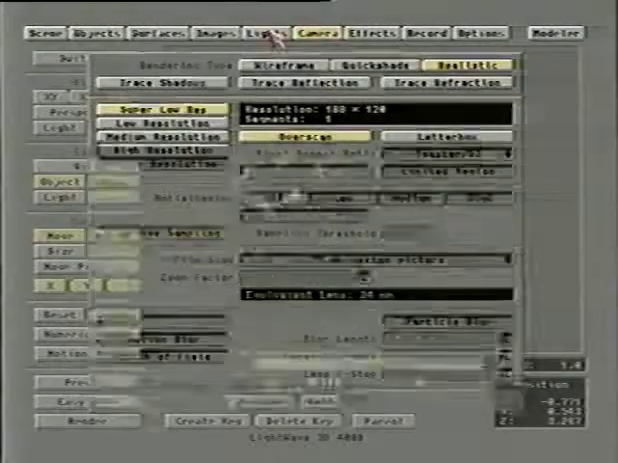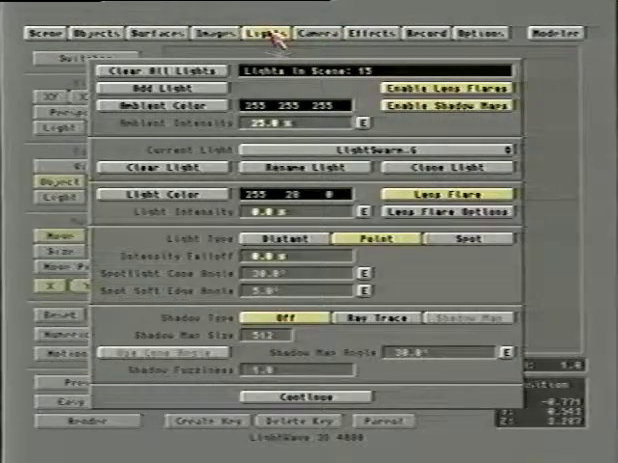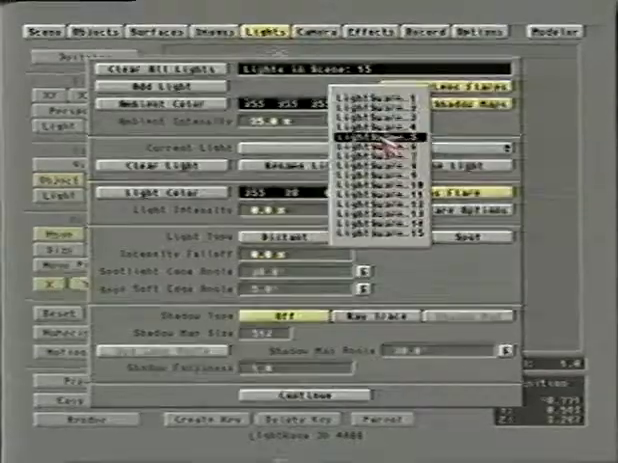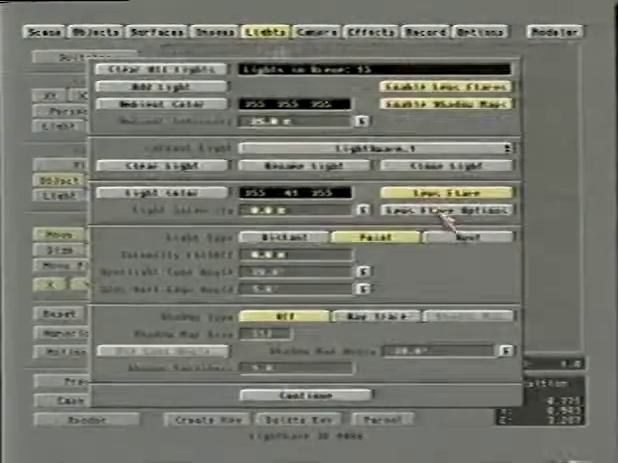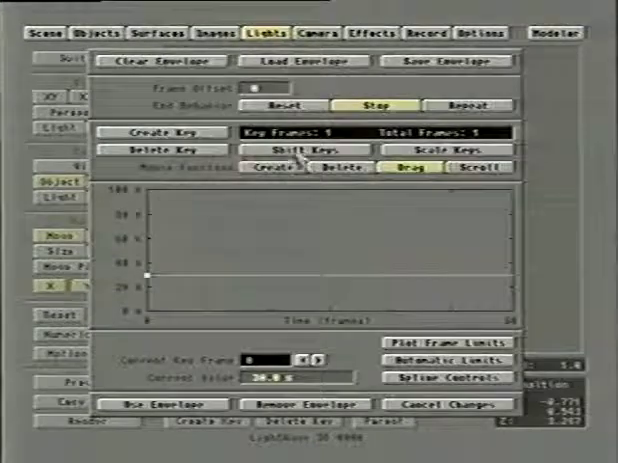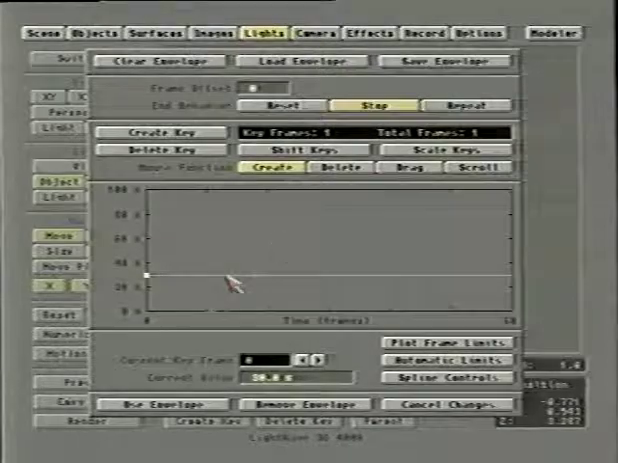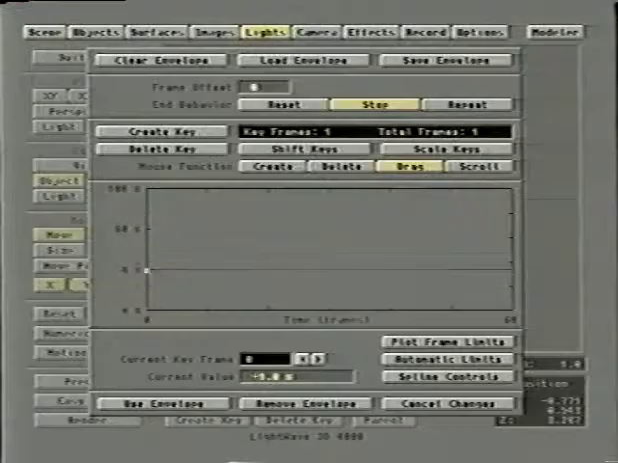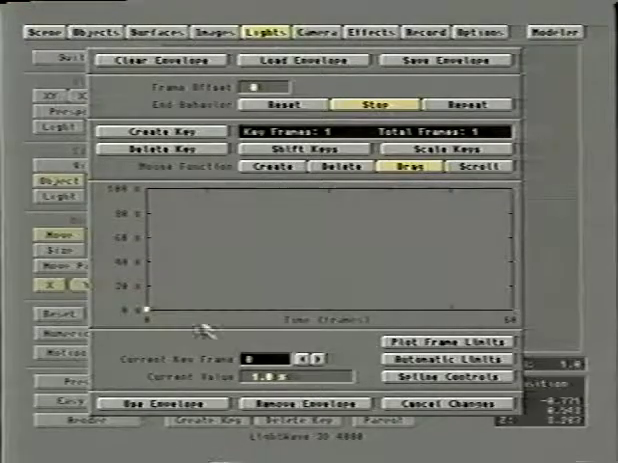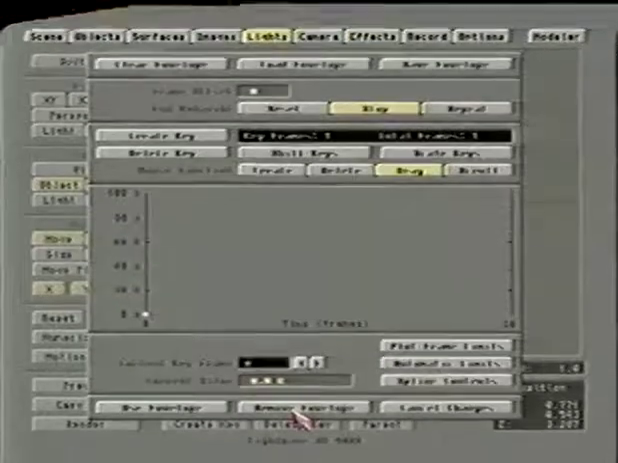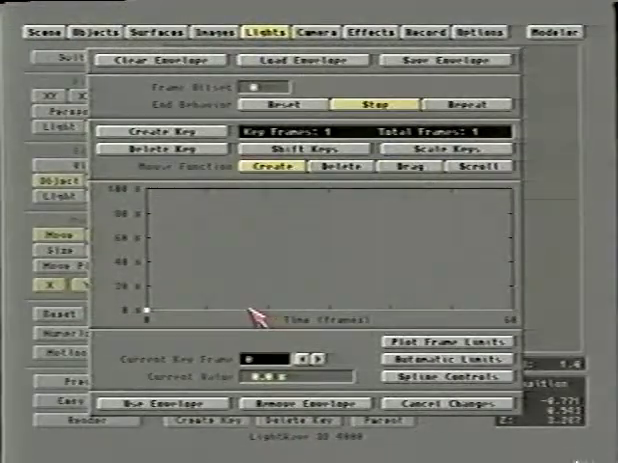The way we would do that is just go in. I'm going to do this for 2 lights, but you can just repeat it for all of them. I go in to the flare options for 1 light. For flare intensity, create an envelope. I'm going to use the mouse function create here. Let's just drag this down to 0 first, so I want to start at 0. Then at frame 15, roughly, it should still be 0.